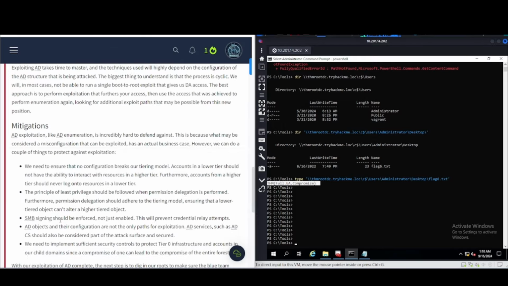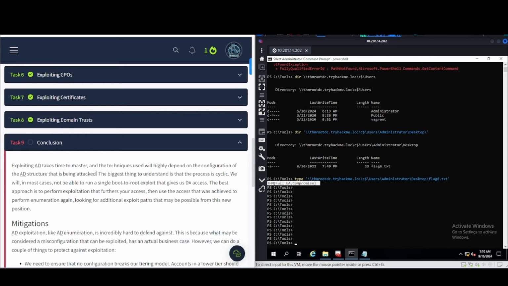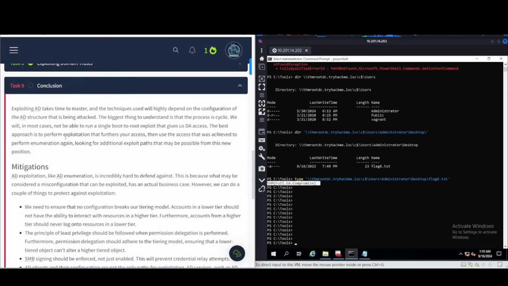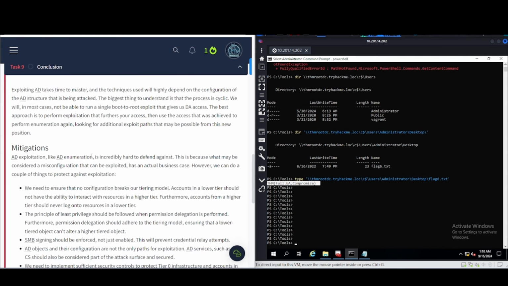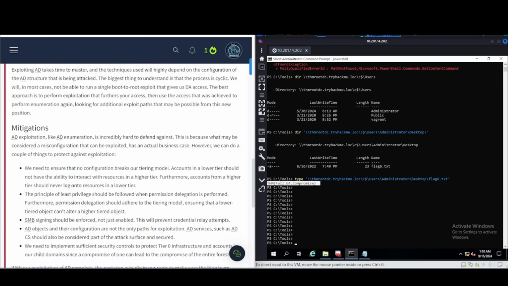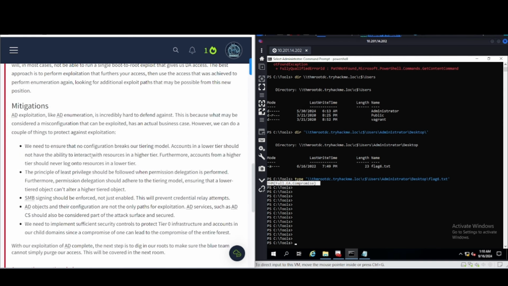Task number 9 is conclusion. All right, awesome. Exploiting AD takes time to master, and the techniques used will highly depend on the configuration of the AD structure that is being attacked. The biggest thing to understand is that the process is cyclic. We will, in most cases, not be able to run a single boot to root exploit that gives us DA access. The best approach is to perform exploitation that furthers your access, then use the access that was achieved to perform enumeration again, looking for additional exploit paths that may be possible from this new position.